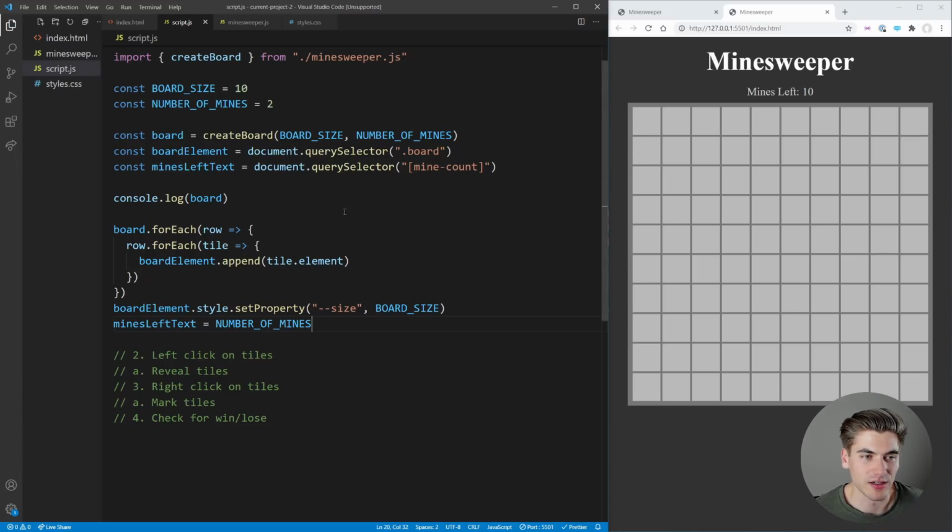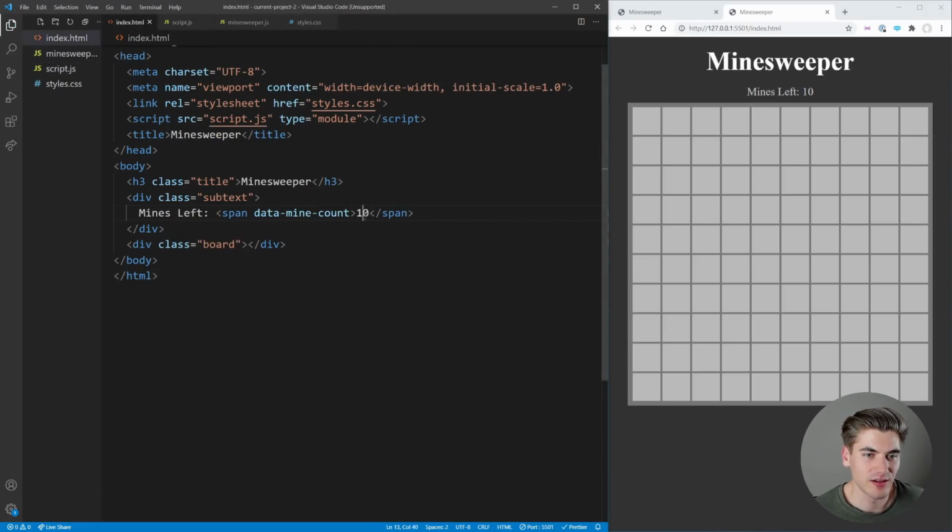And of course, that didn't quite work. So let's make sure we got this right. Mine count, it should be data mine count. And again, of course, this mines left text, we need to make sure we set the text content of it. There we go. We've changed our mines left to 2. And if we put this back to 10, this will change to 10, which means in our index, we don't even need a number here at all. There we go. It's just populating for us inside the JavaScript.